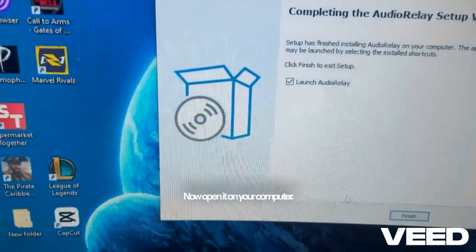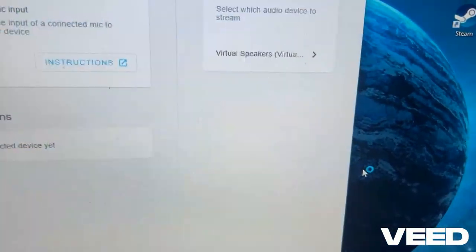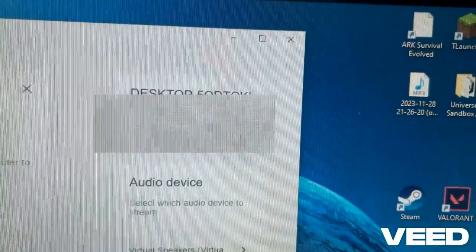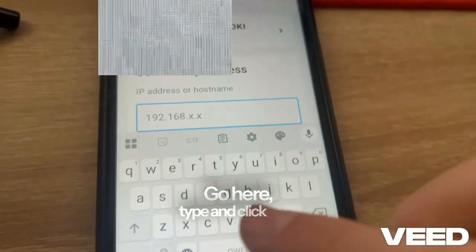Now open it on your computer. It's already downloaded. Here's where your phone will appear. Go here, type and click join.